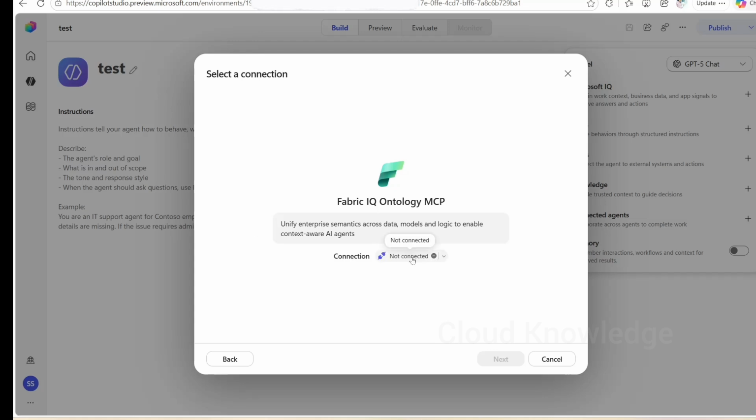The connection is set to be not connected. We'll click over here. No connection available. And the second option is not visible or is not enabled for us. So yeah, for this environment also, we couldn't see the connection for the Fabric IQ Ontology MCP. So once this is enabled or I get the desired environment, we can have a fresh video, but let's go through the steps from the documentation.